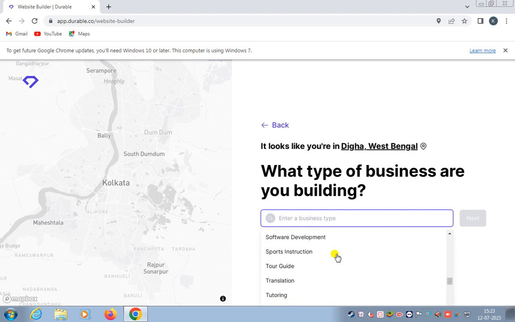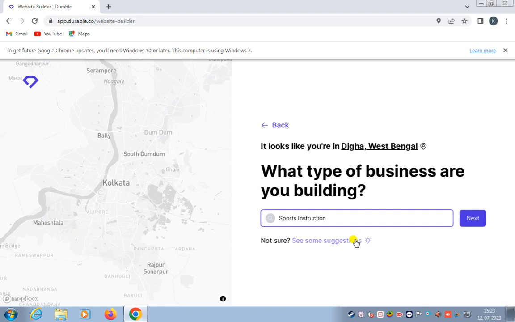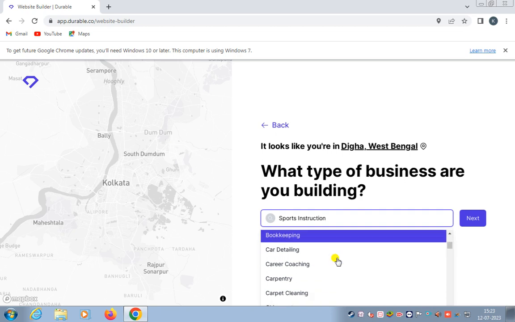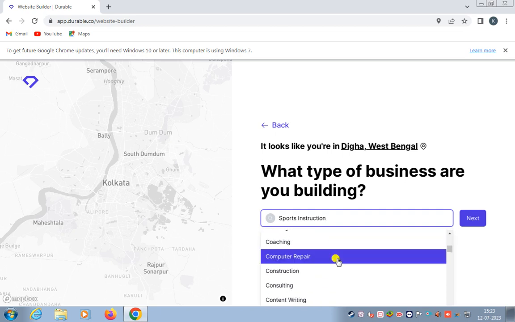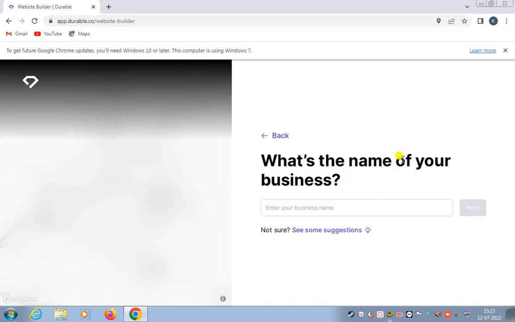Suppose you want sports instruction, or any other business. Suppose we want computer repair. As an example, we have taken computer repair and gone to next. What's the name of your business?